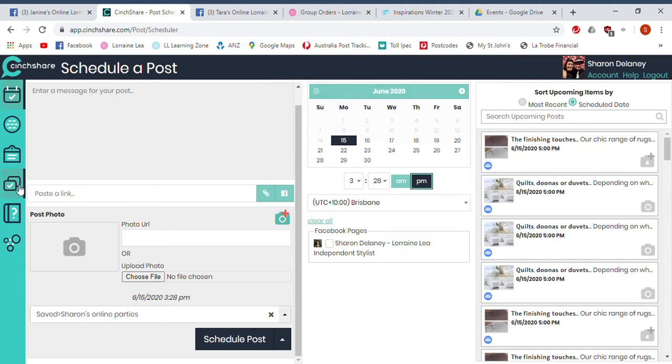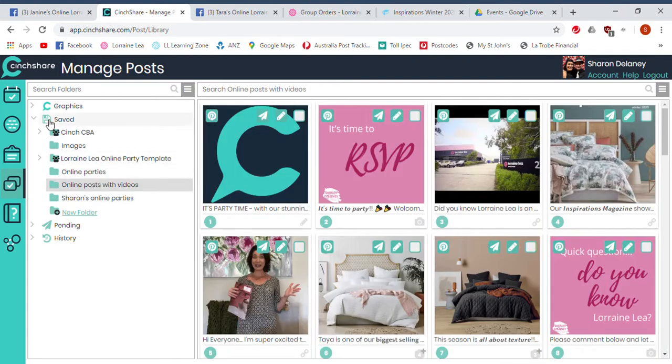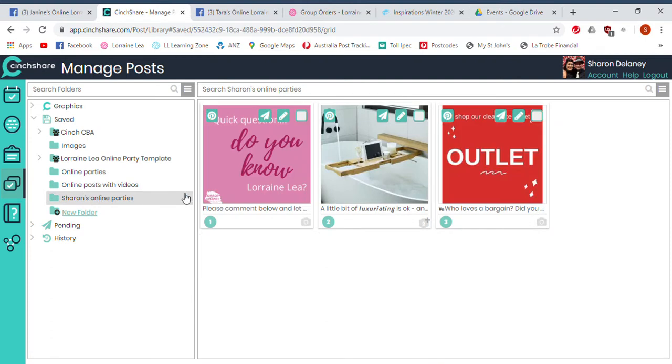Let's have a look now at where they are saved. So if we click on this little button here, Manage Posts, we're going to go into our saved folder and down to Sharon's online parties. And here are those 3 images there. Nice and easy. How's that?